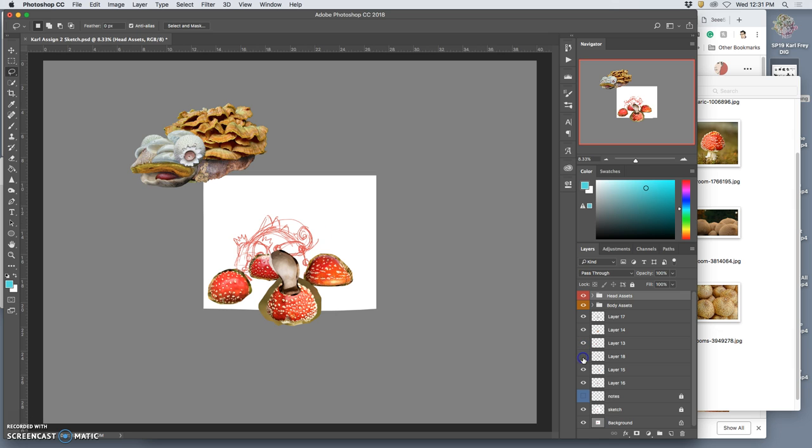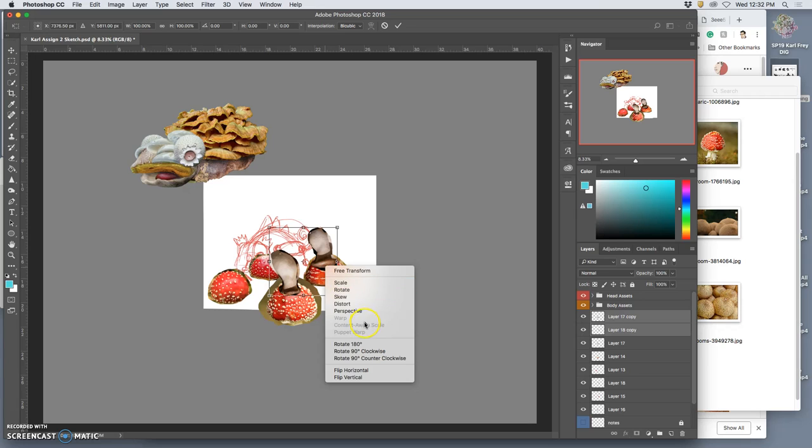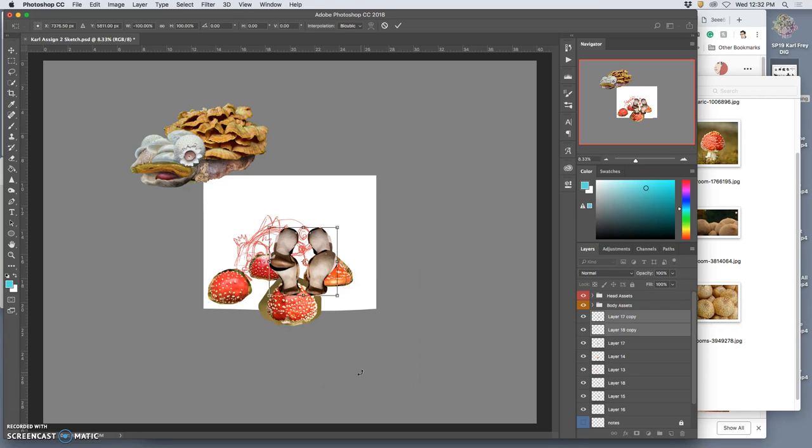So I'm going to take these two layers. I'm going to select both of them that are the leg pieces. And then I'm going to hit Command J, but I have two layers selected. It's going to make copies of both of them and move them on top. And while those are both selected, I'm going to hit Command T, and then I'm going to flip them horizontal. Then move them over here.